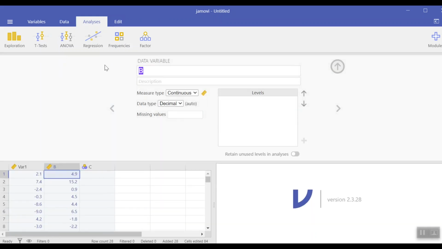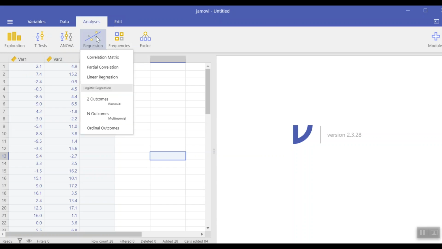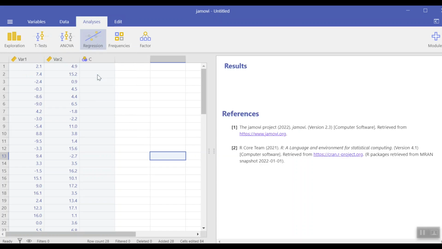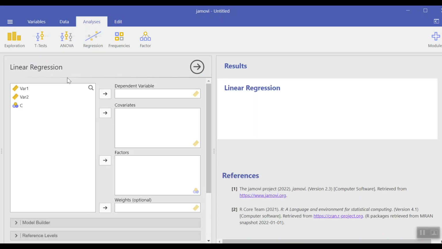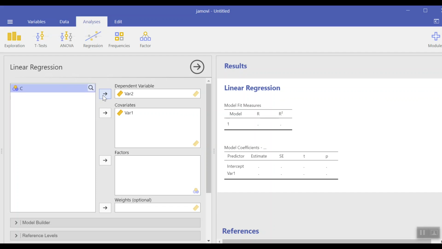And I'm changing this one to variable 2. Also make sure it's continuous. Now click on regression. Choose linear regression. Move var1 into the covariate slot and var2 into the dependent variable. This assumes variable 2 is your dependent variable. And you can see the ANOVA table for the simple linear regression model has been displayed.